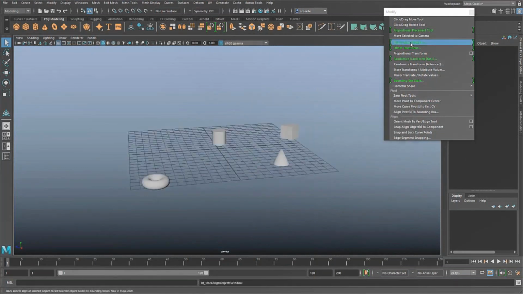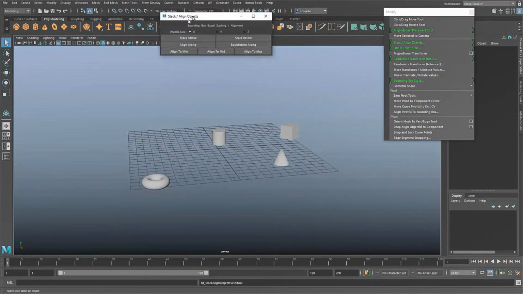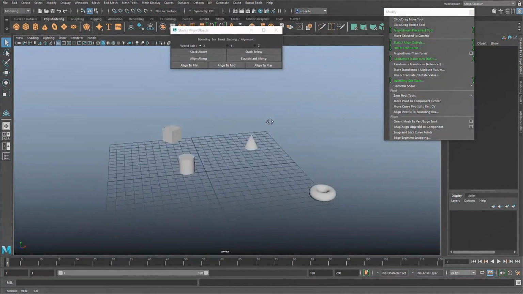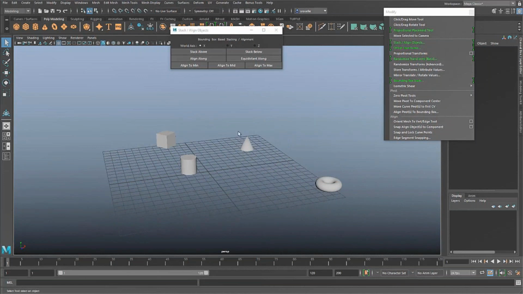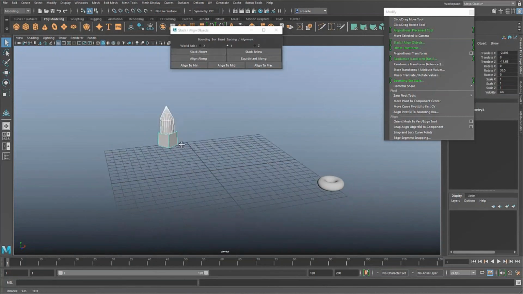You have a stack align object, which is cool. I really liked it. If you want to select individual objects, like select 1, 2, 3, and 4 in sequence, you can just stack them all in the y-axis or x-axis or whatever.